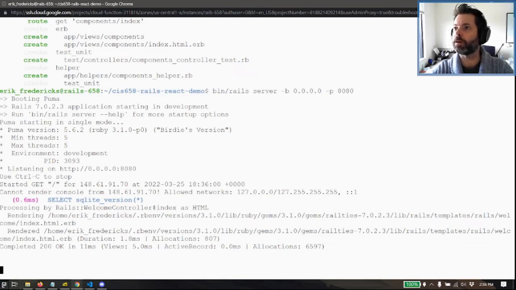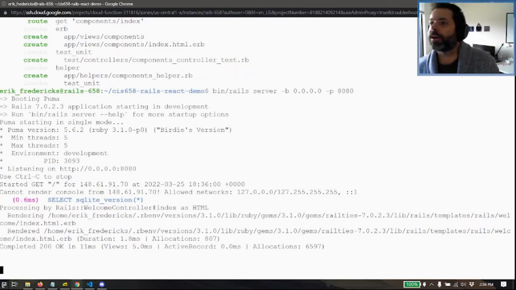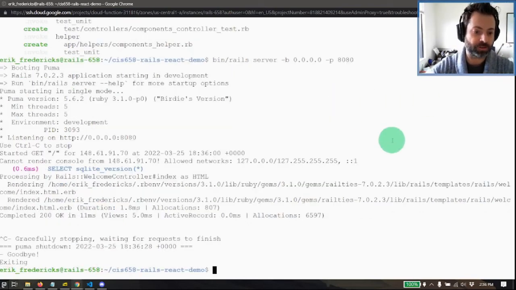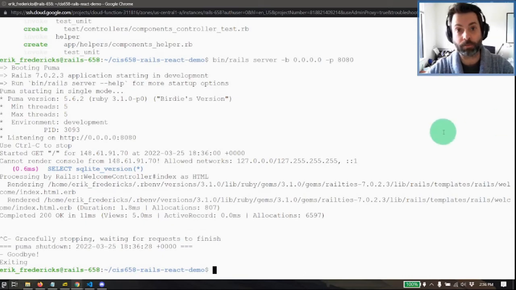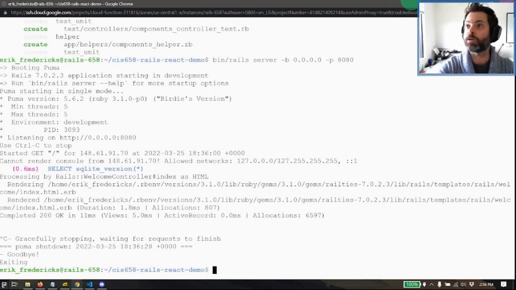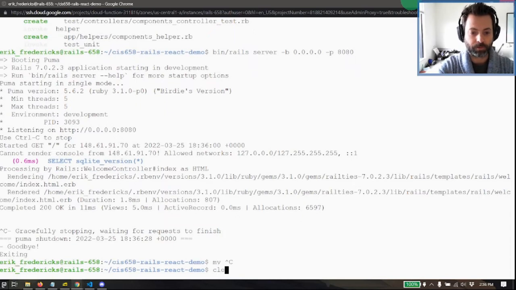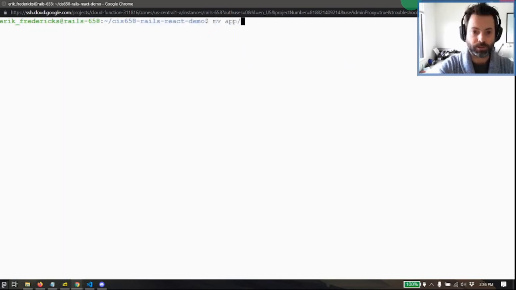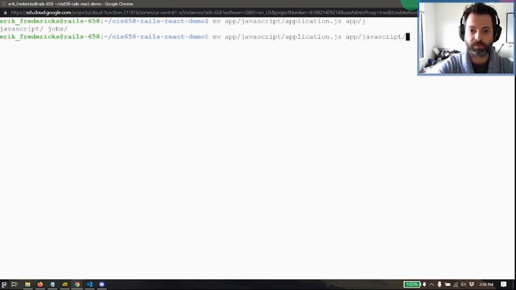Now, let's go ahead and update our application. Again, we are using TypeScript here, which is just a little different than something we normally do. I kind of liked the demo just to show something different. I'm not saying we have to do TypeScript, but if you want to, you're more than welcome to. So let's clear. Move app/javascript/application.js to app/javascript/application.ts, make it a TypeScript file. And now let's update that file.